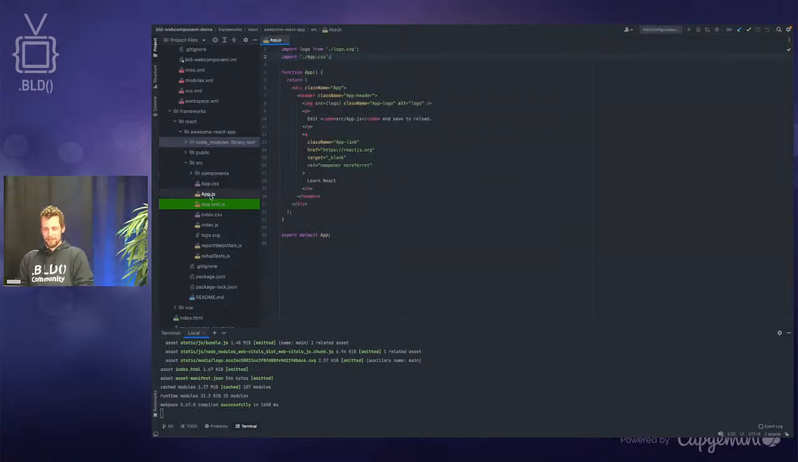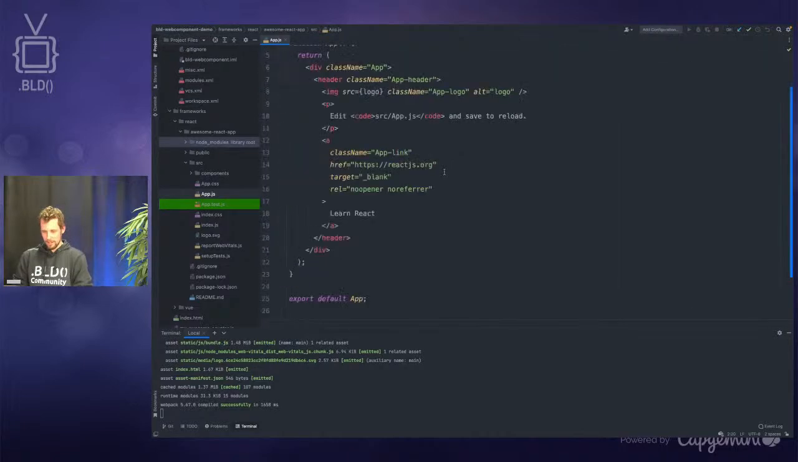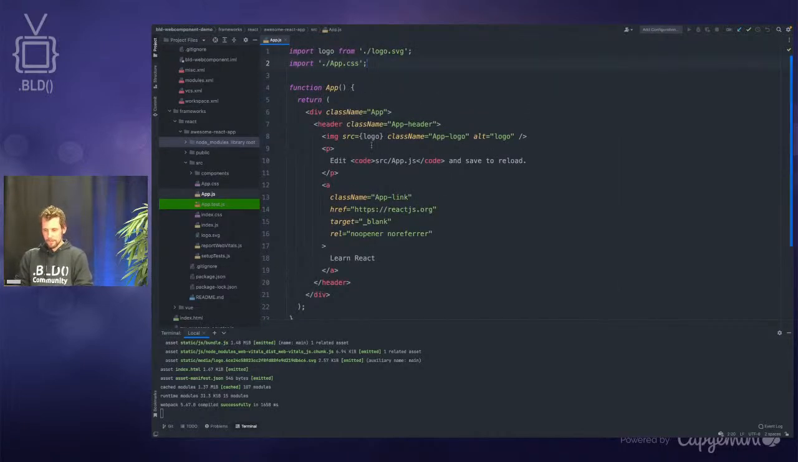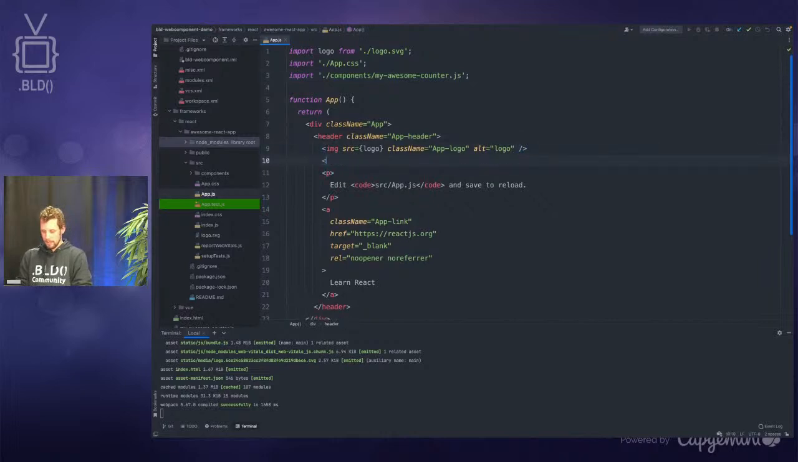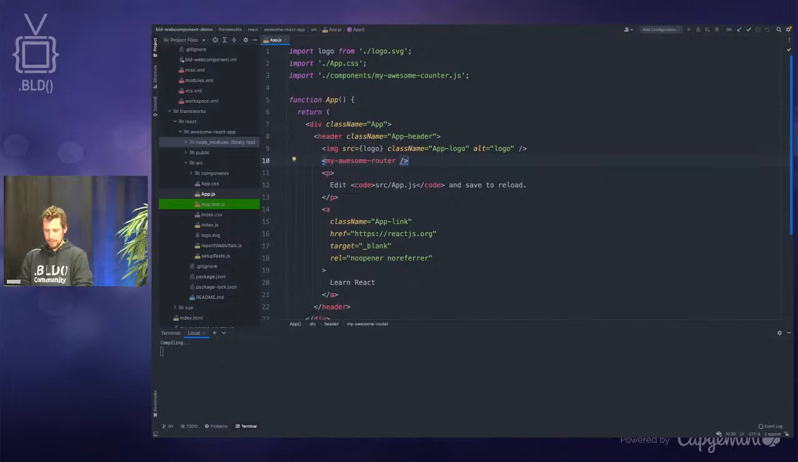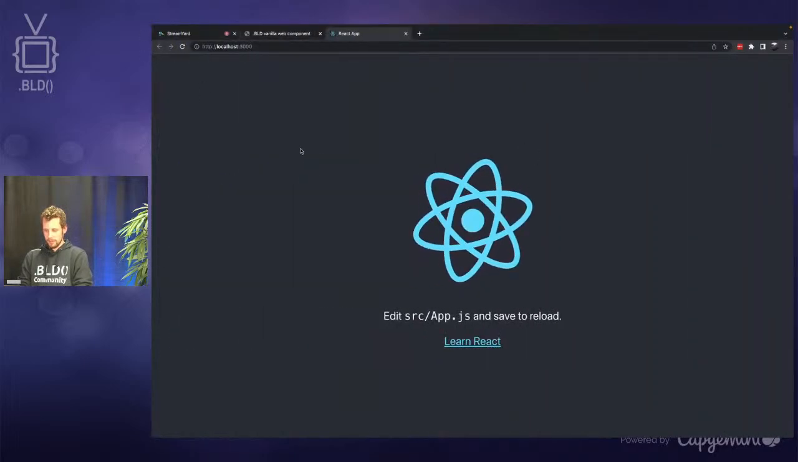Right, so then I go just simply to the app.js. This I can make bigger. So this is the basic scaffold. So the only thing I need to do here is actually import from the components folder the JS file that we have just created together. And then the only thing I need to do is add my awesome router as an HTML tag. And it's going to compile.